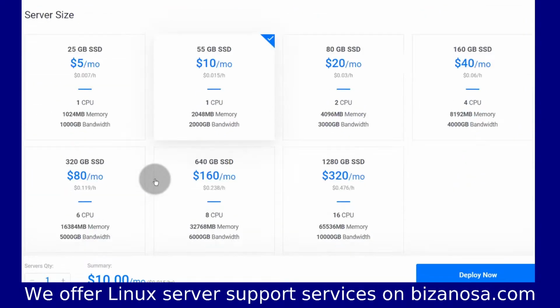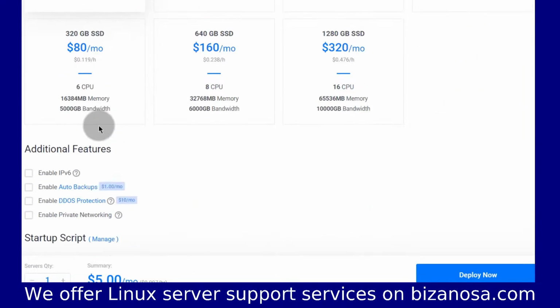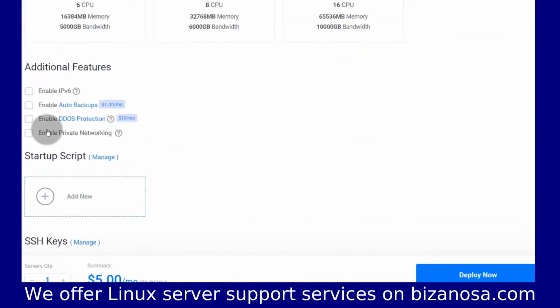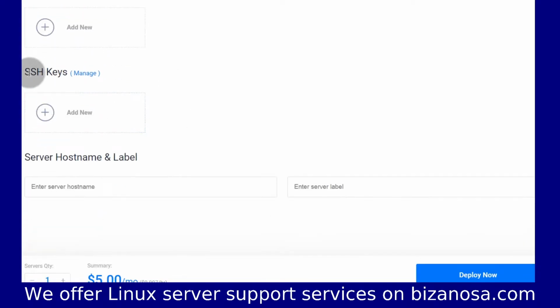And for server size, let's choose $5 monthly. Let's just check all these features. We want that, and we want that as well. You can also enable automatic backups if that's something you want. We don't have any startup scripts to be run with our server, and we don't have SSH keys. We're going to set up SSH keys later on.